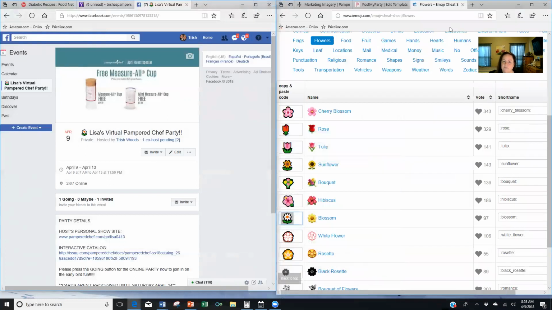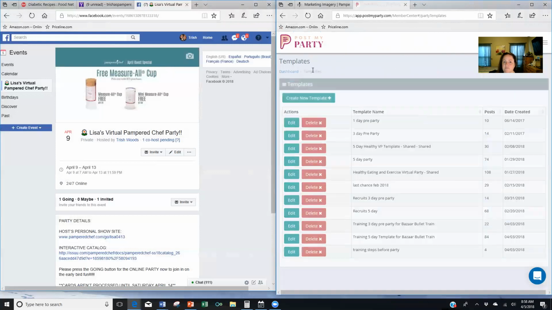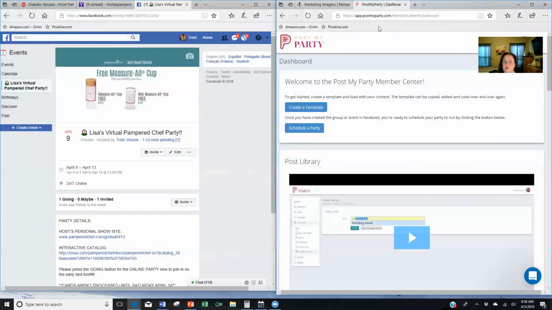Then what you need to do is link your Facebook events to your Post My Party. By now, if you're following my training, you would have already set that up. I would have sent you my template and you would have made it your own. So while you're signed into Post My Party and on your dashboard, you're going to go to schedule a party.